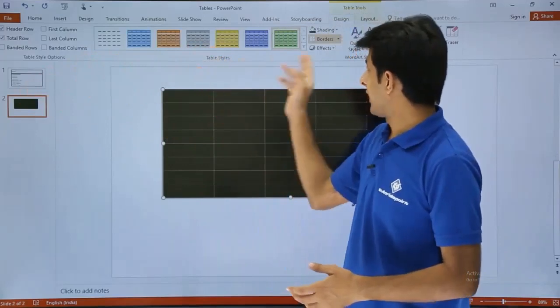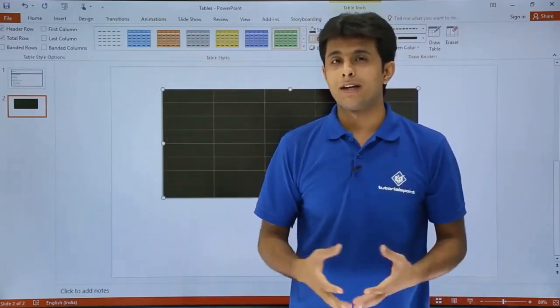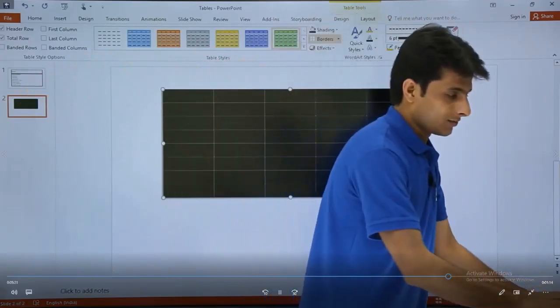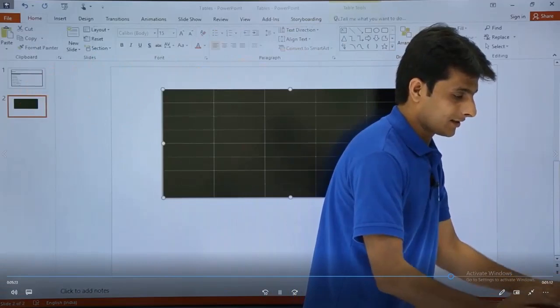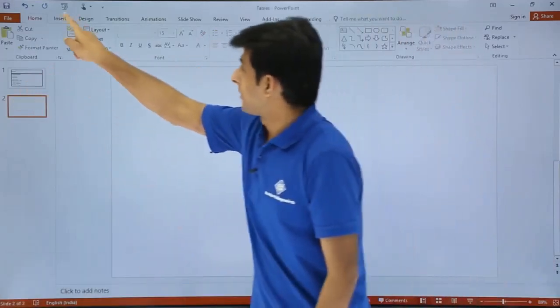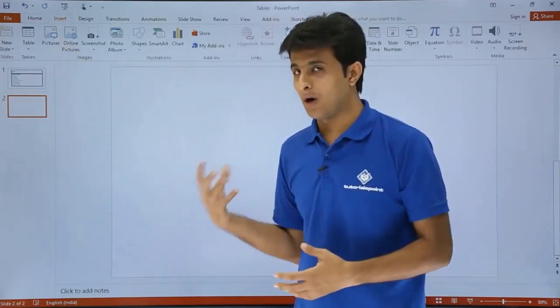We have seen the table styles and a few border and shading parts. But I'll show you one more method. If you want to create a table not by this method but by some other method, the last one, I'll just press escape and delete, select and delete. The third and the last method: if I want to create a table inside my PowerPoint with the help of Excel.